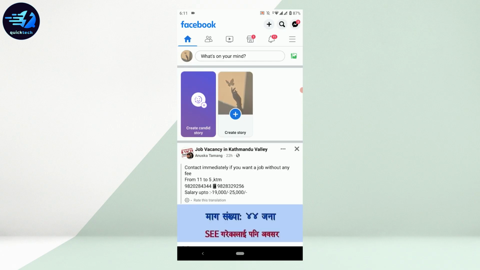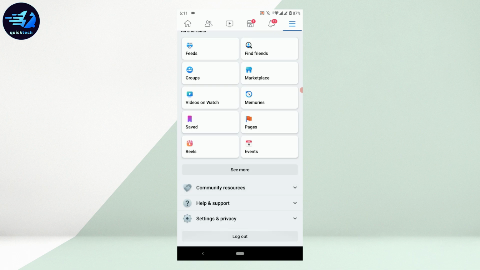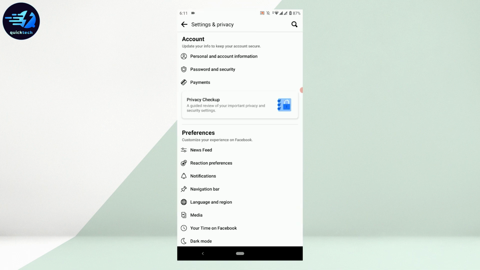Now once you have been logged in, you need to go and tap on the three horizontal lines on the top right corner. Tap that. There on this page, you scroll down to the bottom and tap on Settings and Privacy. Then tap on Settings. It will direct you to the Settings and Privacy page of your Facebook account.